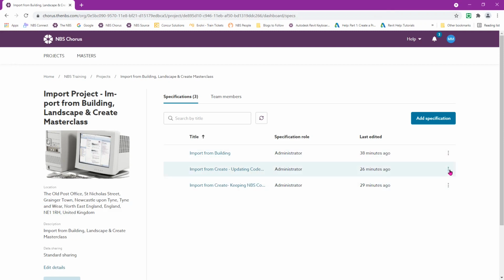Firstly, you should run the spec check report. This will help identify any empty values in the imported specification. You should action anything that gets flagged up in the spec check report in the normal manner. For example, completing or parking any empty value rows.